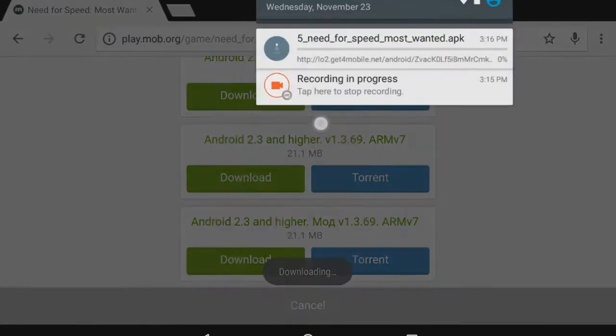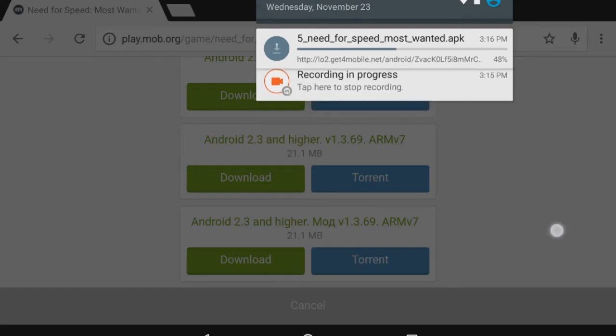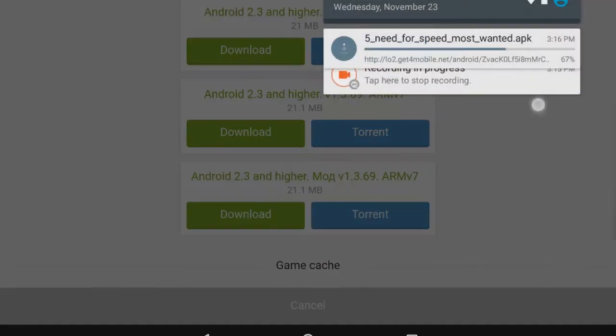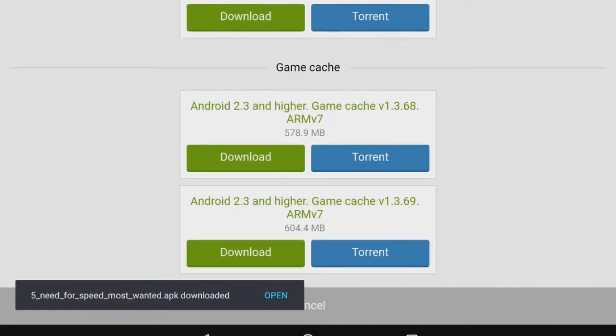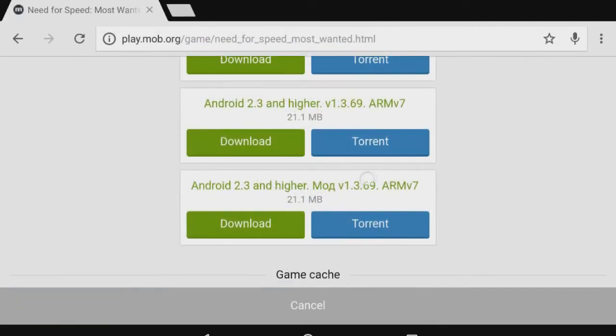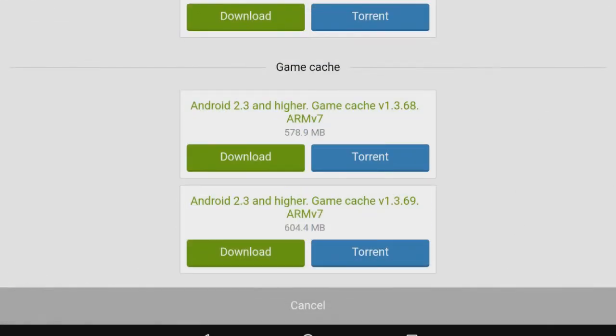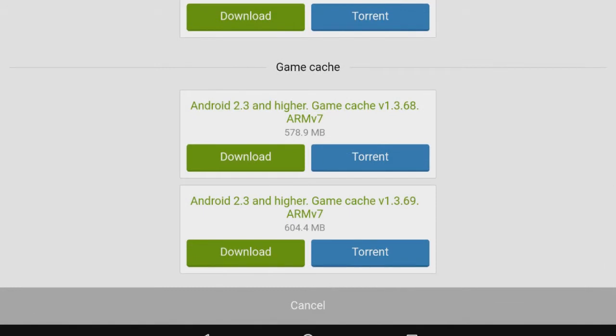I've already downloaded it, but for the sake of the video, I'm downloading it again. So you can wait for it to download. Once it's finished downloading, you need to go down here and find the same version number. So we just downloaded this, okay? And the version number is 1.3.69. So we need to download the game cache that is the same as the version number of this. So go ahead and check the version number here, 1.3.69. It's correct. So click on download.